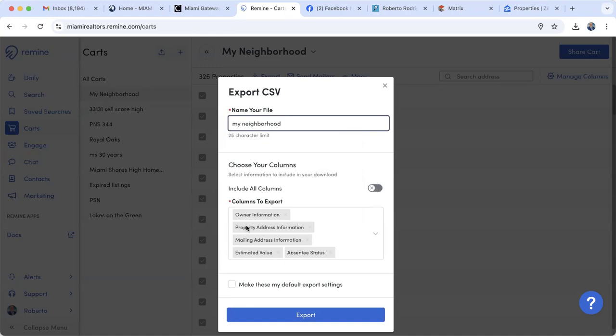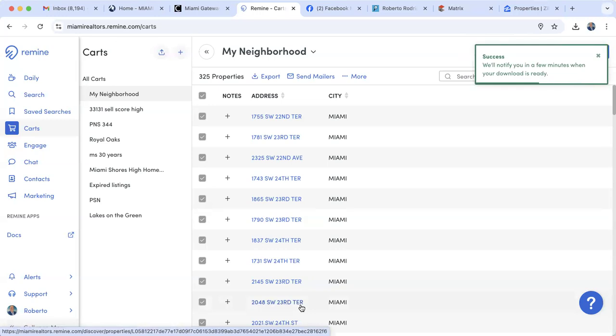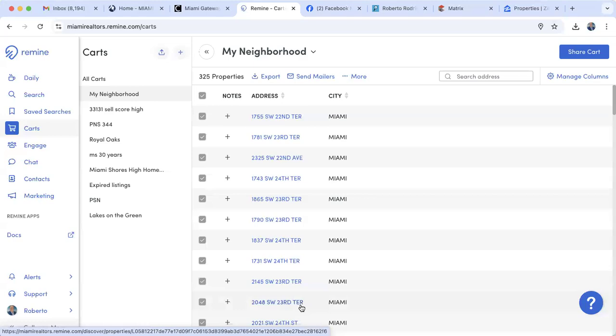And then here are the fields that I want to download. I want to download people's information, the property address, their mailing address. I want to download the estimated value and absentee status. Notice how it says include all columns. I do not have include all columns selected. I only want specific columns. And then we're going to go ahead and export this. So as we wait, we are now downloading a spreadsheet. This spreadsheet will give me people's names, phone numbers, and email addresses.